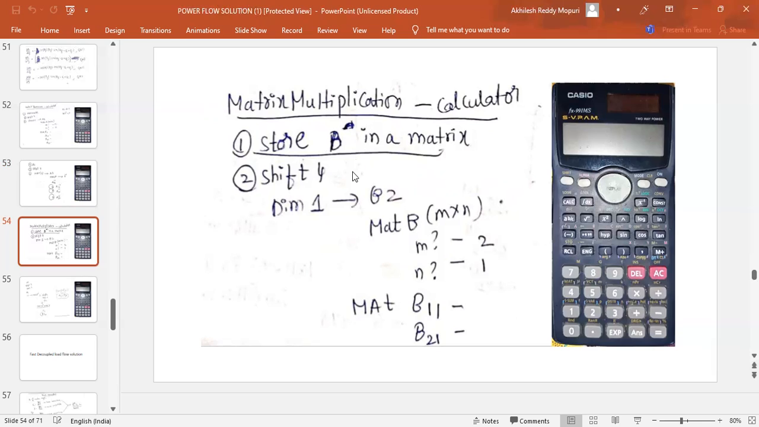Since we are entering the values of a new matrix, go for the dimensions first. So you press 1. Then after pressing 1, it will ask A1, B2, C3. We had already stored one matrix in A. Now we are storing a new matrix. So I am going for B and I am pressing 2. Then it will ask MatB M cross N. What is M? You press 2 equal to. Then it is asking N. 1 equal to. That is the dimension of your matrix. Based on what you entered, it will ask for the elements of your matrix, B11 and B12.